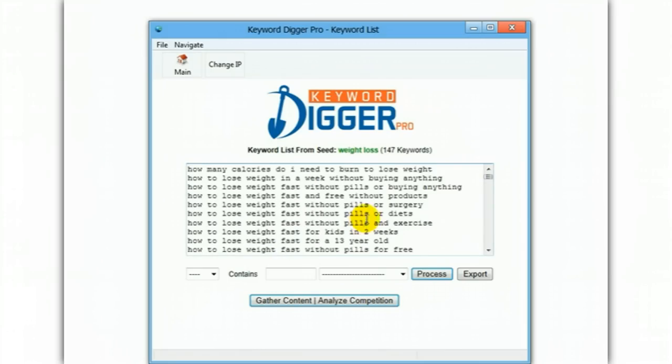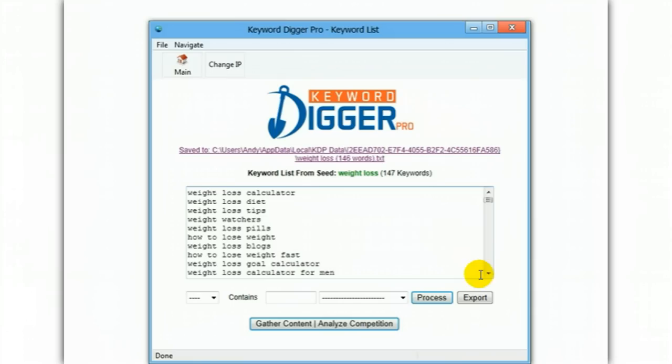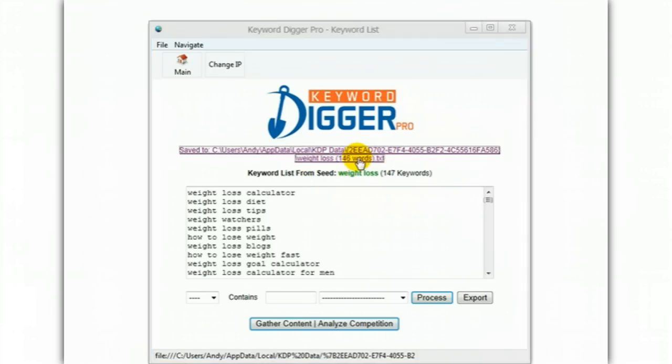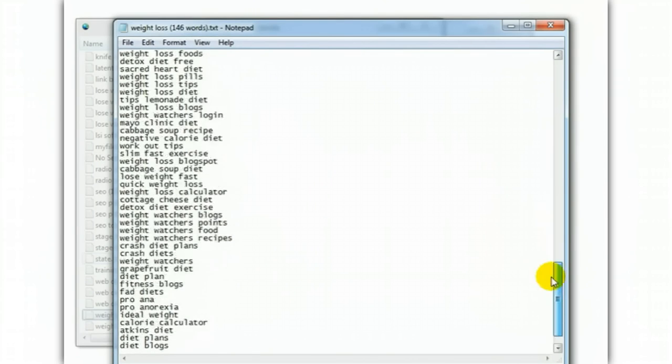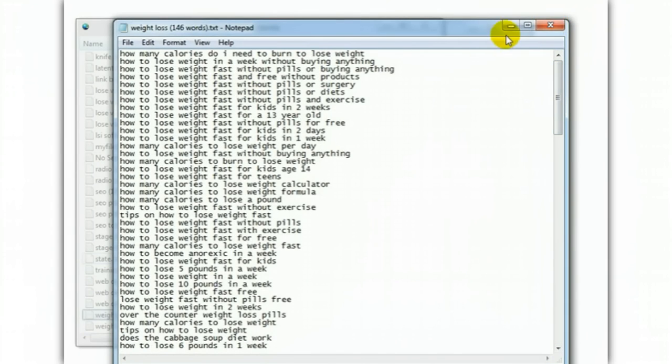Now the saving feature within this software is very easy because it's a one-click process. There's an export button, you just click that button once, and then a link will appear that will take you direct to the data folder where you can access all of your data files, which are just text files. We can see here that it also named the file for me as well. So we've got weight loss and then in brackets 146 words.txt. If I click on that link and go through to weight loss 146 words.txt, you will see there's my text file with all of these keywords.